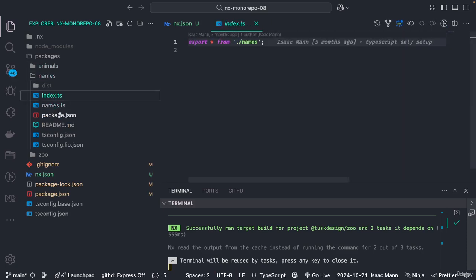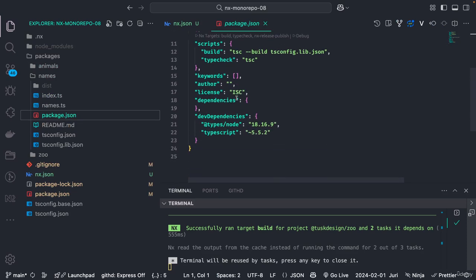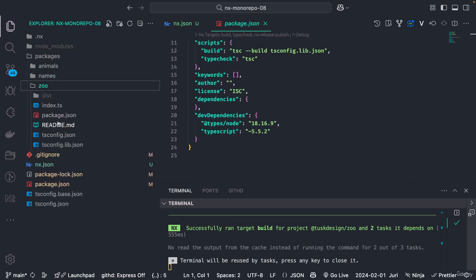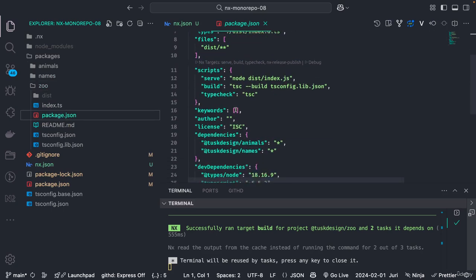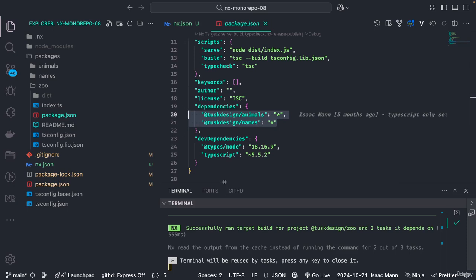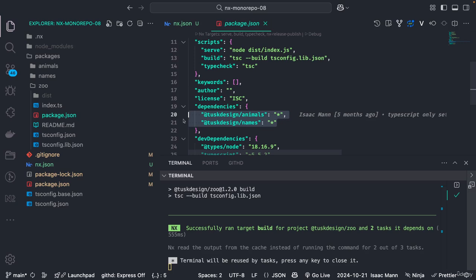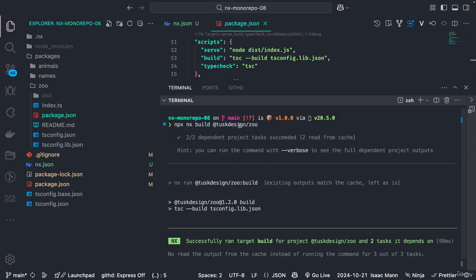See index.js. And this is our zoo project. And here you can see this has the dependencies of both. So when I'm running the build, then it is running the build again in the animals and in the names, in both the dependencies.